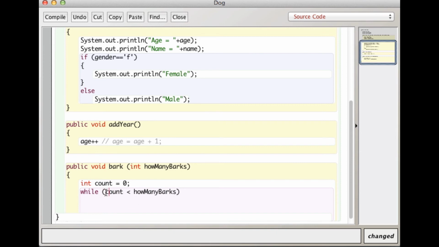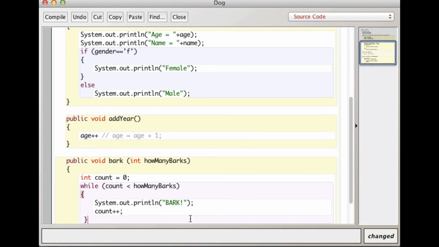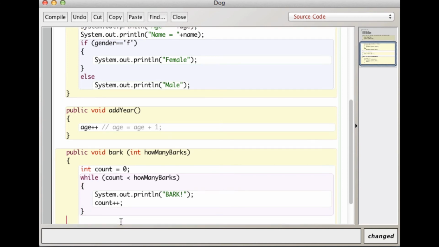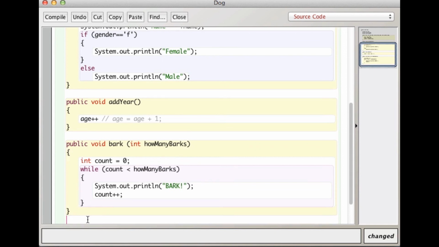So that looks good. Remember, whatever is in this condition here, just like whatever condition you have in the if statement, it has to evaluate to either true or false, right? So what we'll do, as long as count is less than how many barks, we're going to System.out.println bark. Okay, semicolon, and can't forget to increment count plus plus. And I believe that is all we need. We just need to make sure we do all our braces correctly. That brace ends the method. And we need one more brace to end the class.